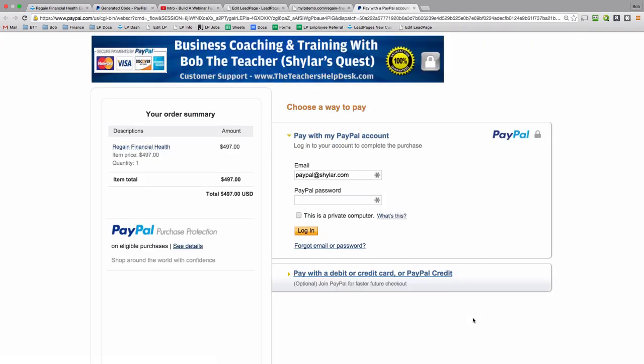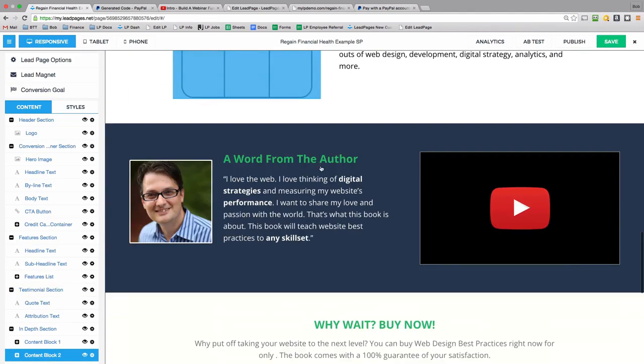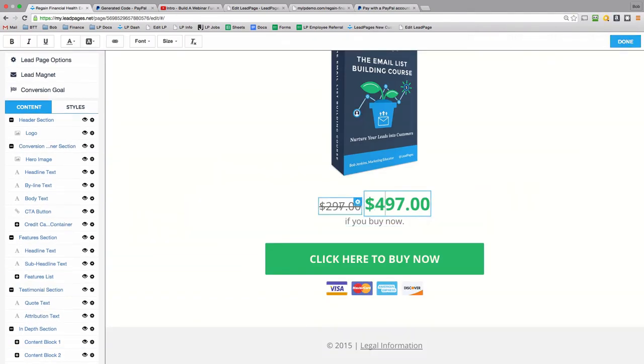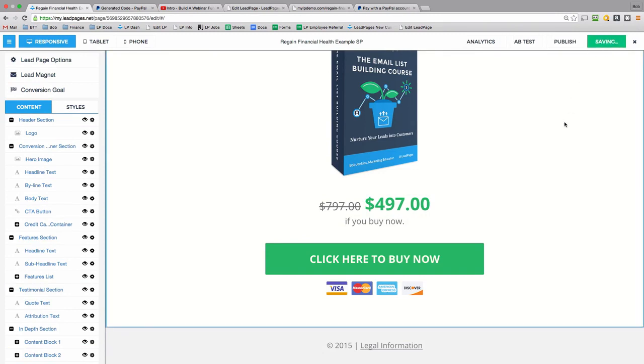Double check your payment system works by clicking on the button and going to your checkout page. If you notice discrepancies between what your checkout page looks like and what's on your sales page, for example the price, head back over to your page and make your edit. Save your page and it's instantly updated on both the Leadpages server and on your website.